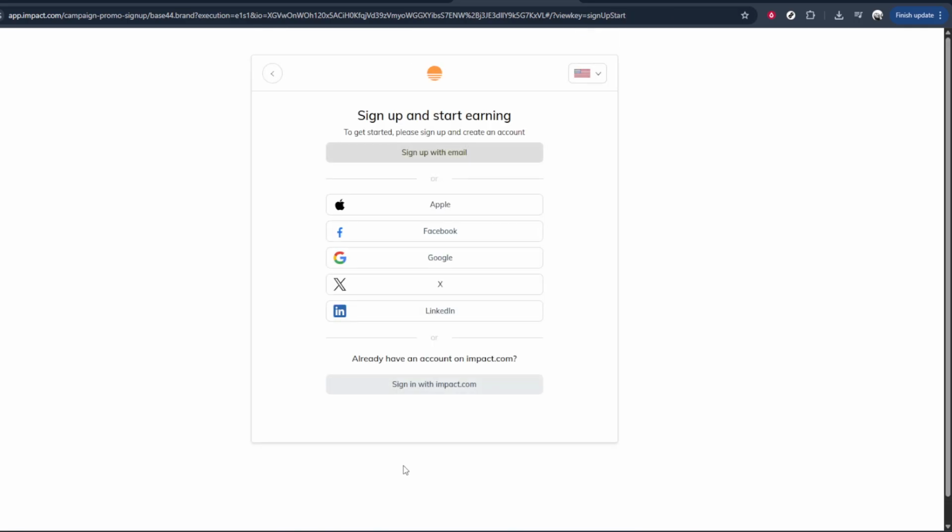As you continue following the prompts, you will eventually complete the enrollment process. The interface may confirm that your affiliate account is active or under review, depending on how Base44 handles new applications. Once you're approved, you'll typically gain access to your affiliate dashboard, where you can find your unique referral links, track clicks and signups, and monitor your earnings.